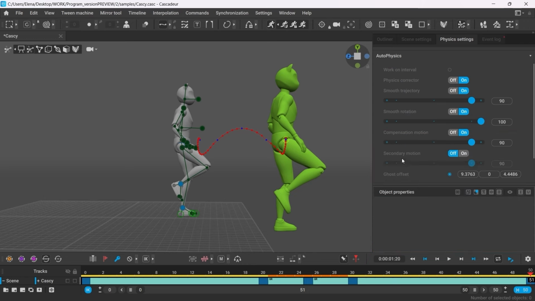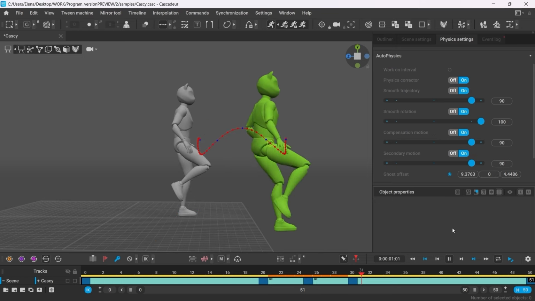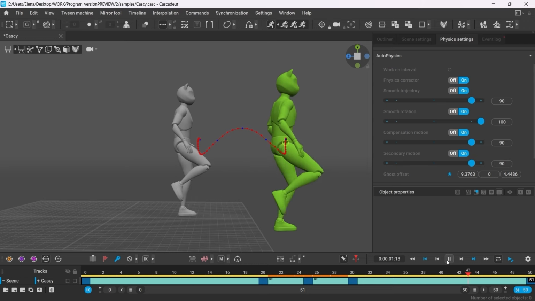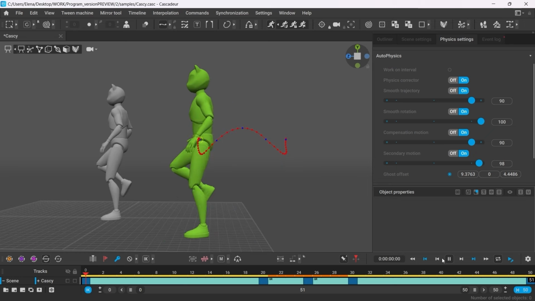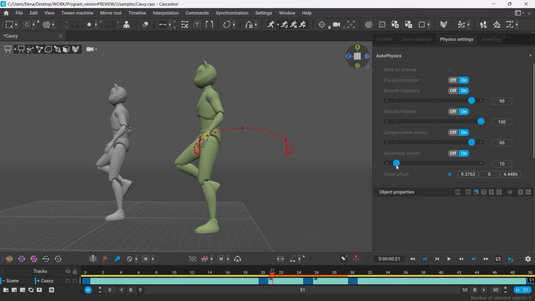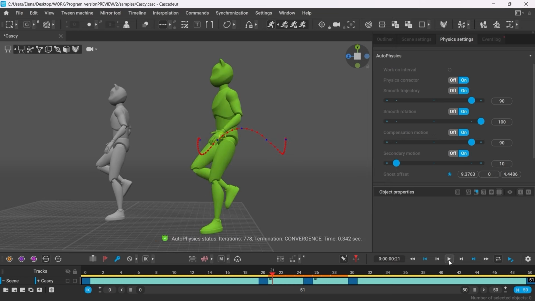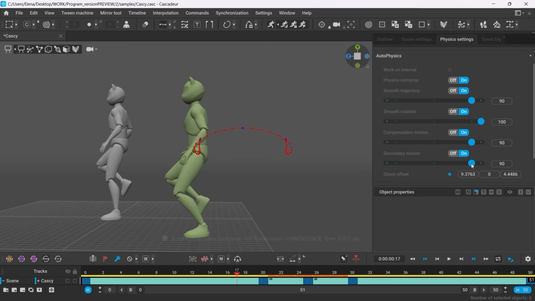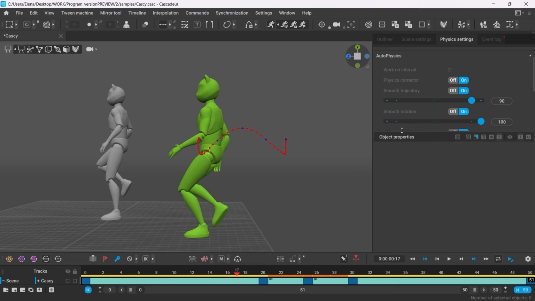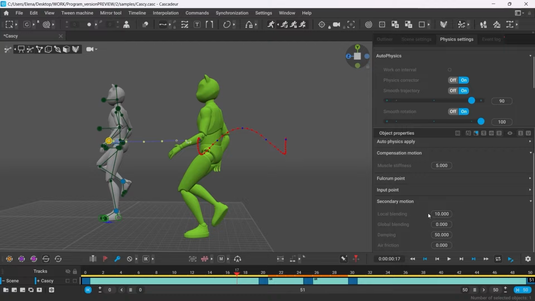And finally, let's enable secondary motion. The higher the value is, the more overlaps you will see in the character's animation. Same as with compensation motion, you can set up secondary motion value for each point separately.